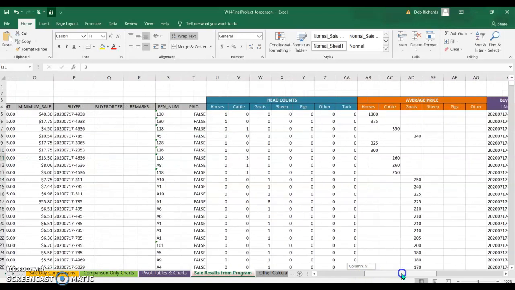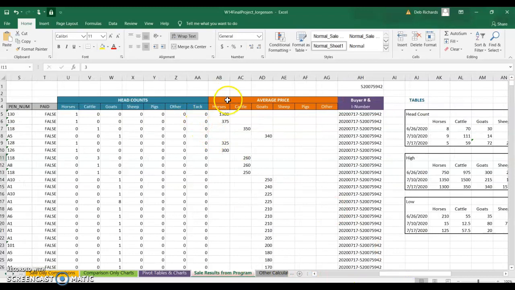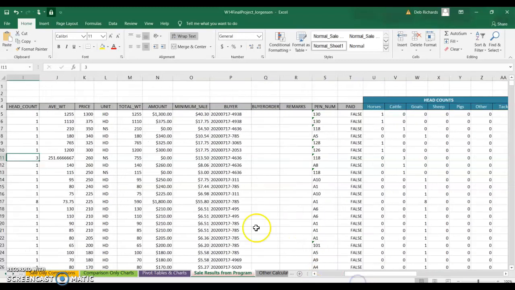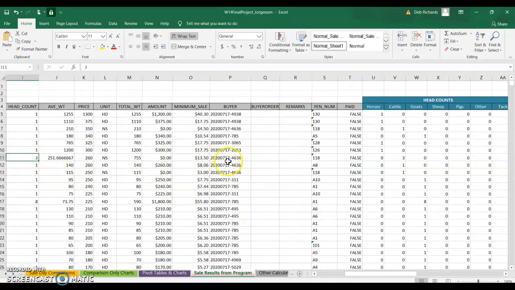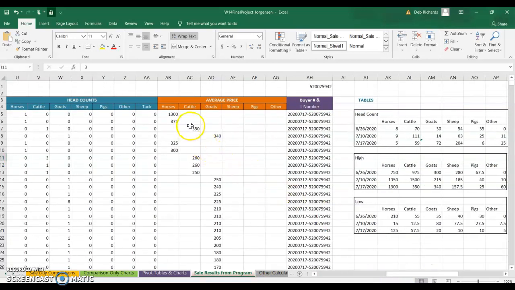In order to get an accurate head count, I created this table so that I could just sum them up for the day. Same thing on the average price. I have to do average price here because, for example, this one where 3 were sold together, the total price would be different than the average price. So in order to get the high for the day, I had to do the average. These formulas in here are pulled from the other ones to give me those totals.